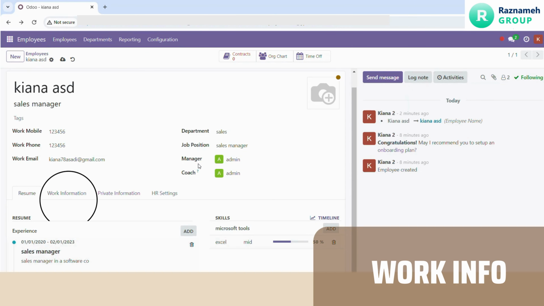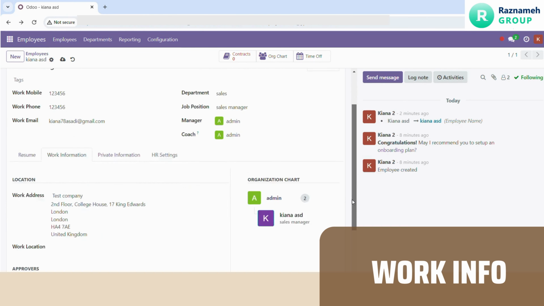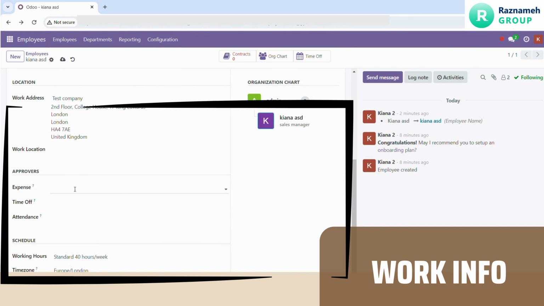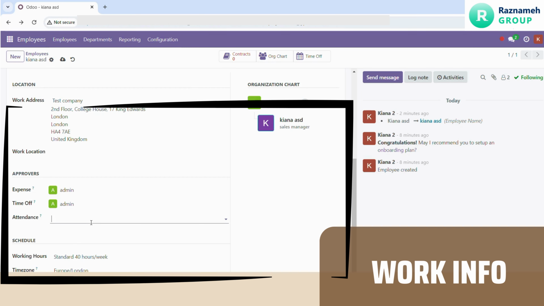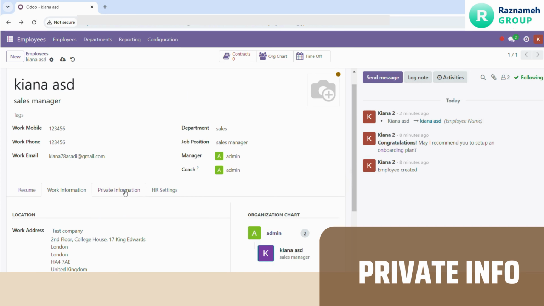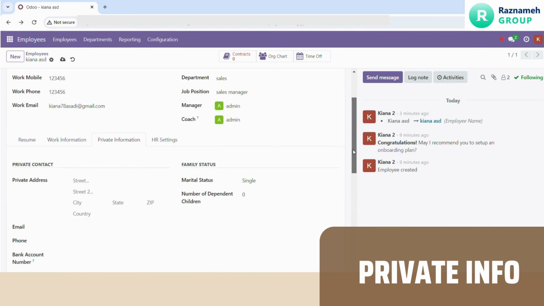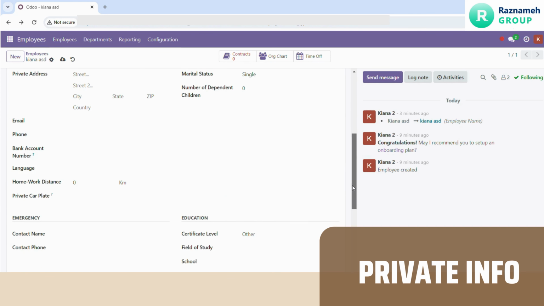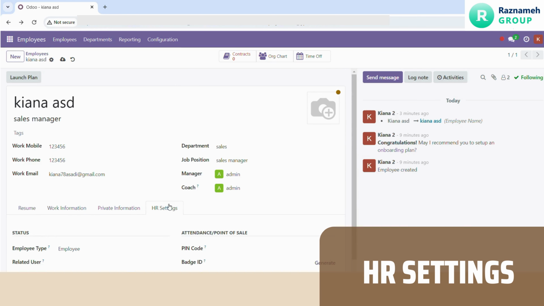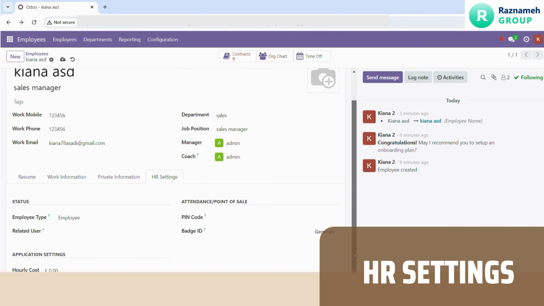In Work Information section, you need to add the work address, work location, and the person who approves the expenses, time off, and attendance. Also, users' schedule like working hours and time zone will be available from here. In the next part, Private Info, all of the employees' private information can be written, which is really helpful for the HR section. And the last part is HR settings.